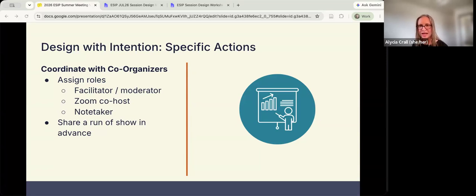I have added a template for a run of show to the session design worksheet that I just shared with you all. The sections of the run of show allow you to outline the agenda in detail with start and end times, facilitation instructions, and sharing this with your co-organizers will ensure everyone is clear on who is doing what and when. So something to note here is that everything will take longer than you think it will. So be sure to plan ahead for that and be specific about what you want from your speakers and how much time they are going to have.